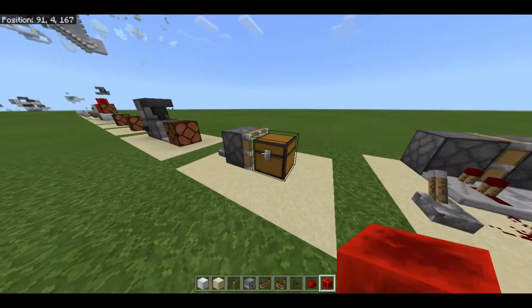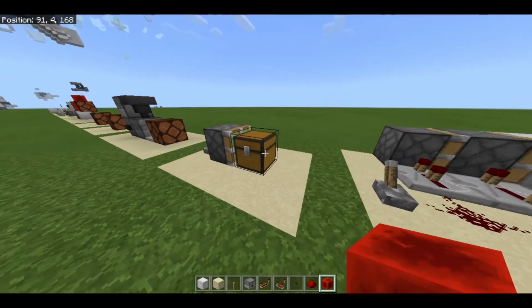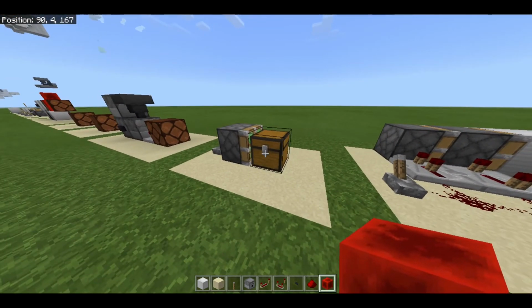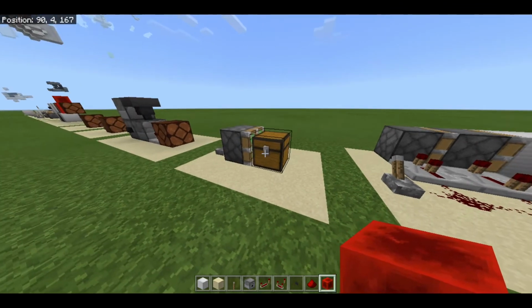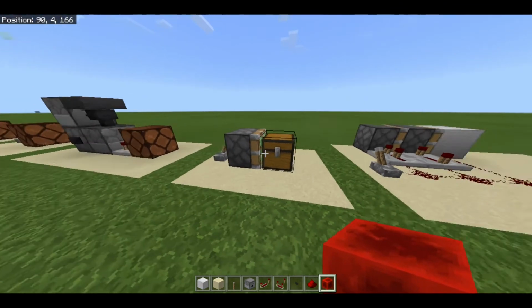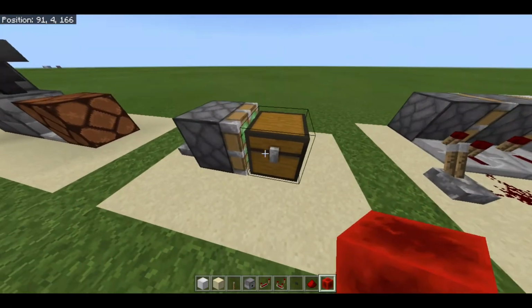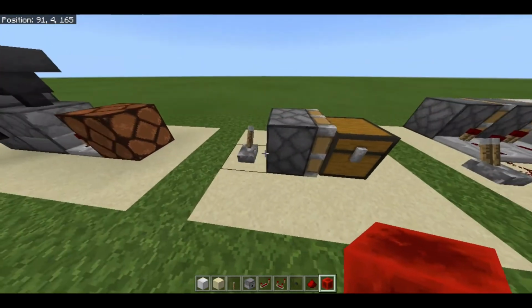Now, this is the same for things like barrels as well. The only storage unit that doesn't work is an ender chest, because ender chests are made of obsidian, and so they're considered an immovable block. So if I were to put a block of obsidian or an ender chest there, this would not work.